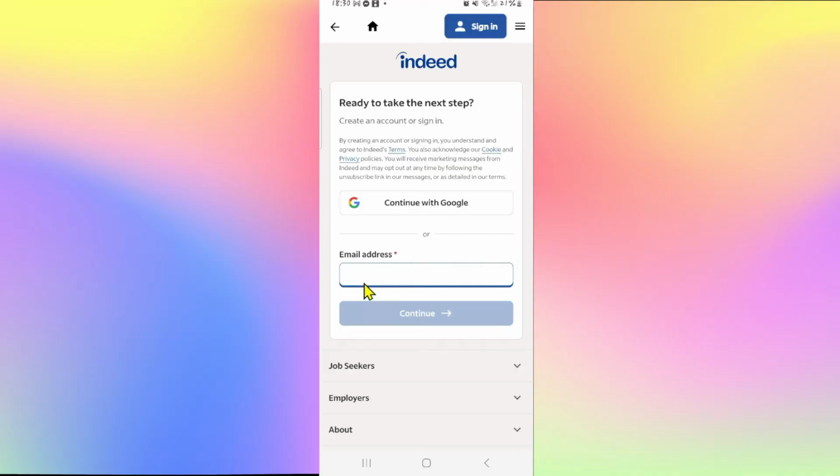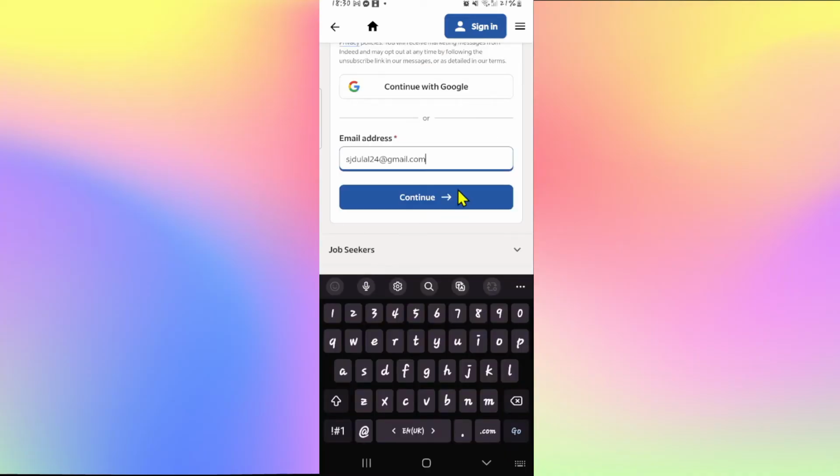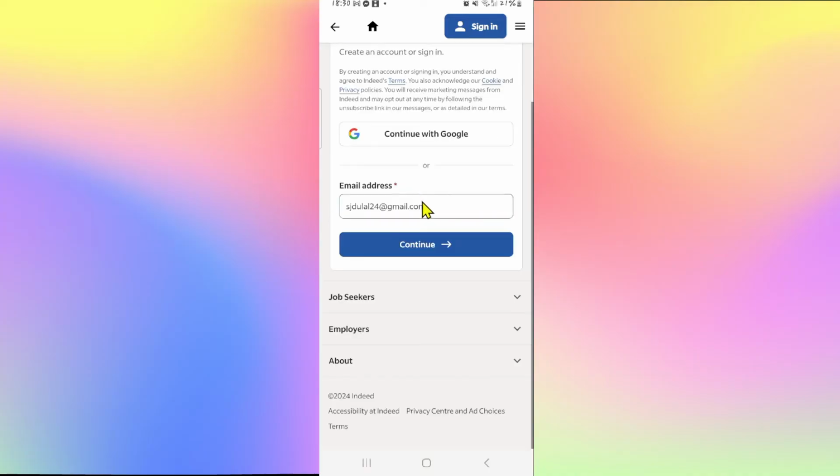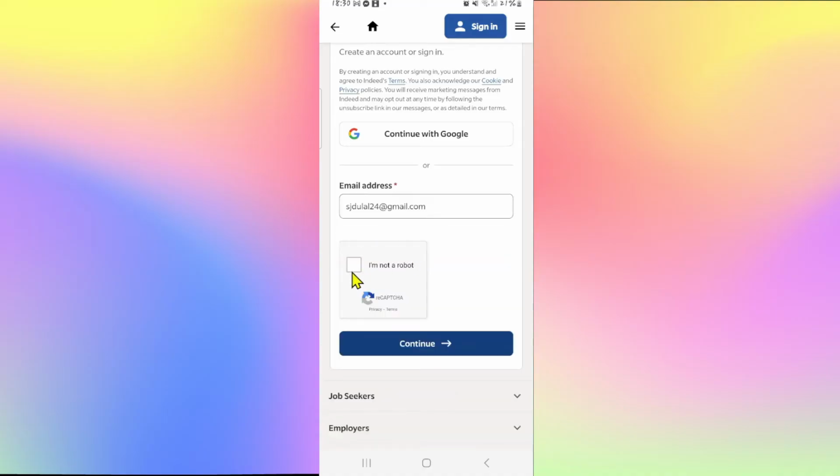Now, if you don't know your password that you set up while creating your account, you can still proceed with logging into your account by simply clicking on Continue with Google and then choosing the respective Google account, or you can enter the email address that you used to sign up for your account. Then tap on the Continue button and you will be asked to verify your identity.